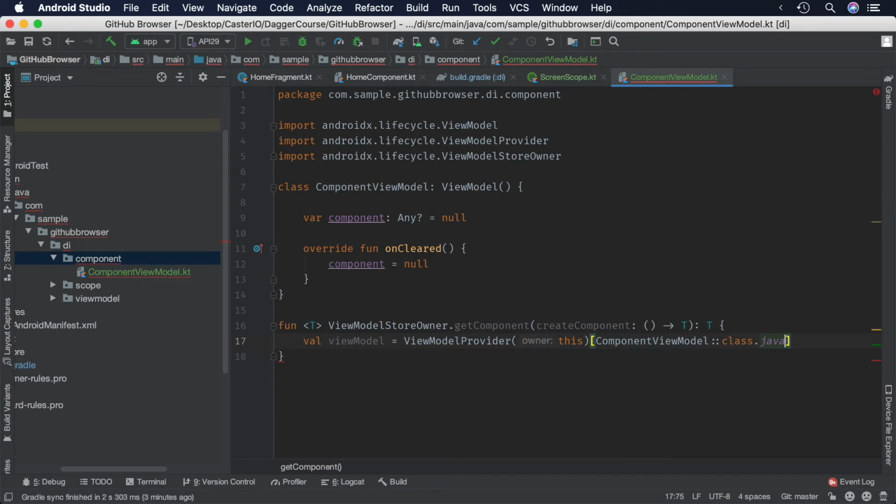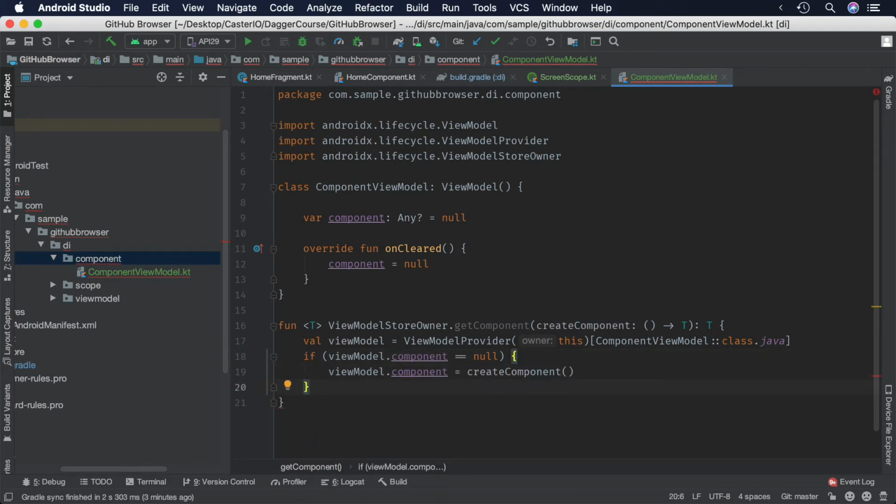This works just like it would in a fragment, where we'll get a new ViewModel if this is the first attempt to get this type. Otherwise, we'll get the existing instance. If the component property on this ViewModel is null, we call the createComponent function that was passed in and assign that result to the property. Now we can simply return viewModel.component and suppress the lint warning we get.